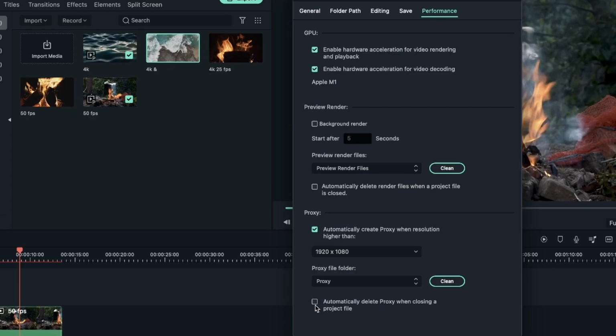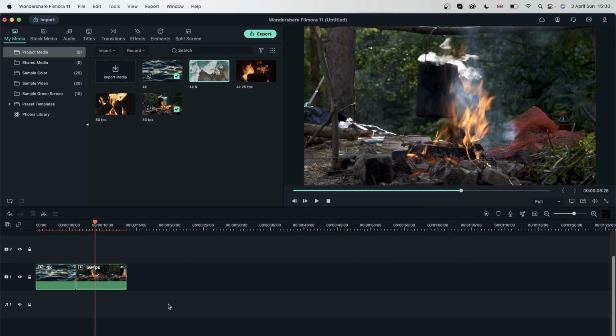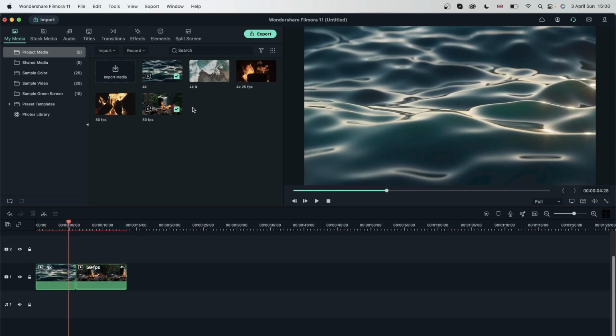Let's go ahead and turn this on. If you're going to be editing a lot, I would highly recommend that you turn this on, or else you're going to get a lot of proxy files just piling up in the folder. So I'm just going to turn this on. Once you're done, hit this. And we can go ahead and create a proxy file for everything else.